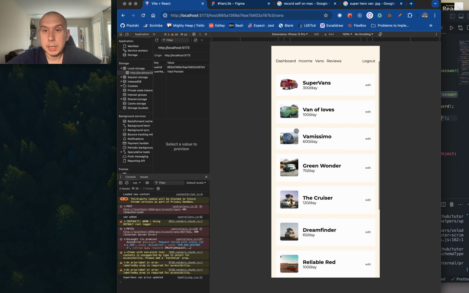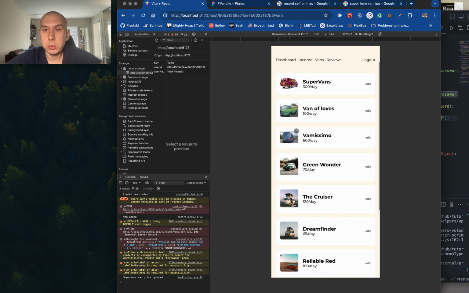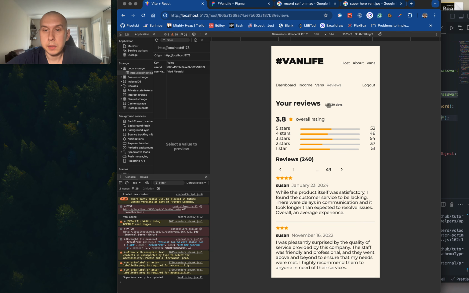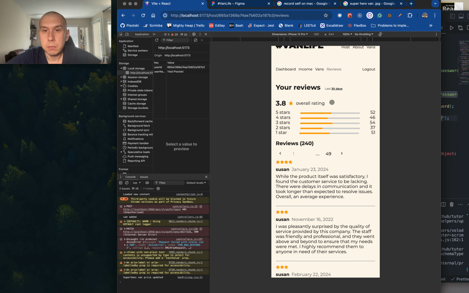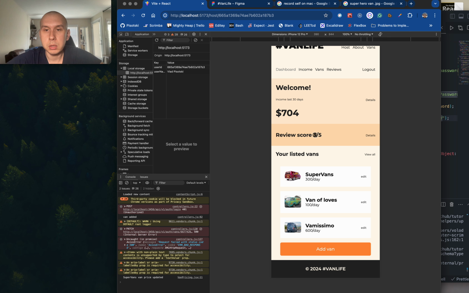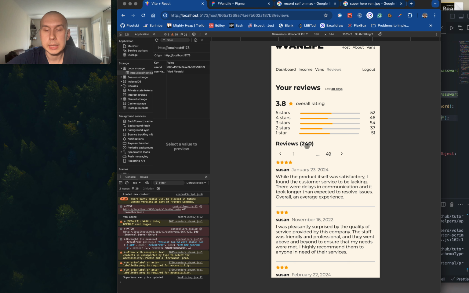The most complicated of those things is the review tab right here. The review tab consists of reviews that are calculated. This is a total review score that is calculated based on the last 30 days. On the dashboard, the review score is calculated over all reviews. 240 reviews got their average, and over here only 30 days are included in this score right here.